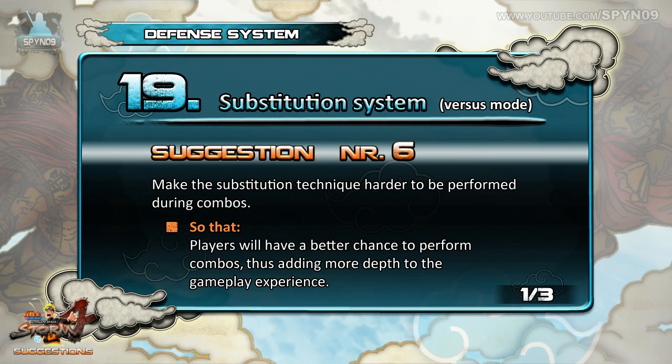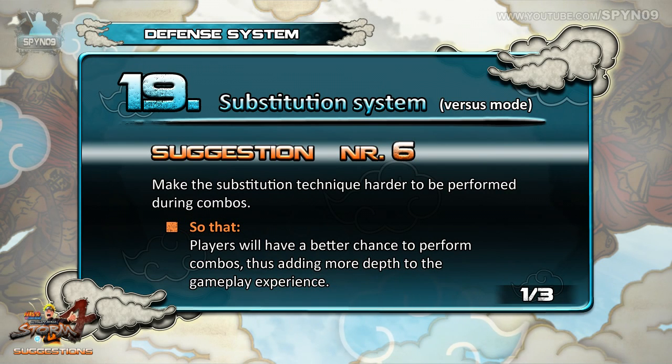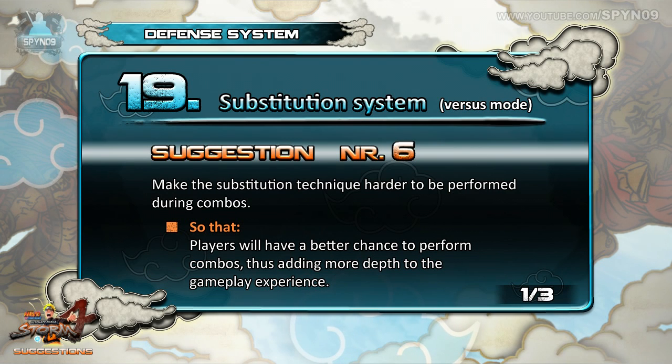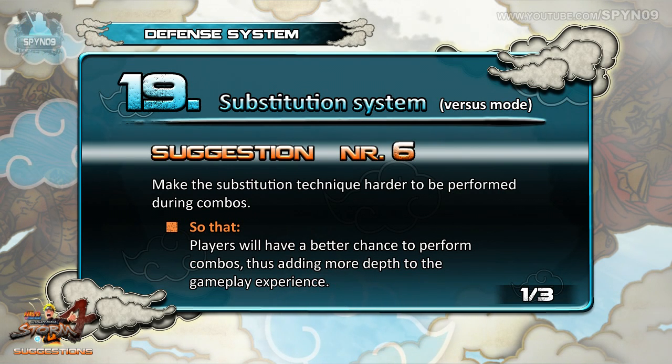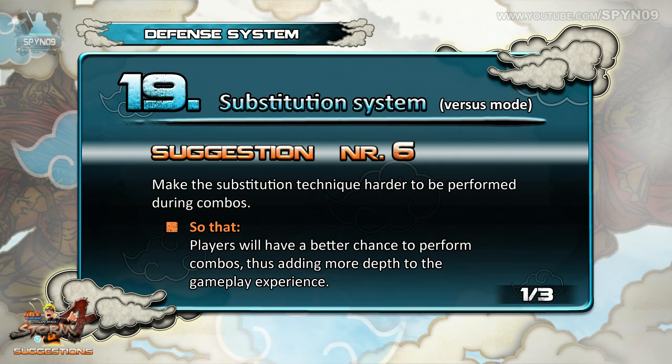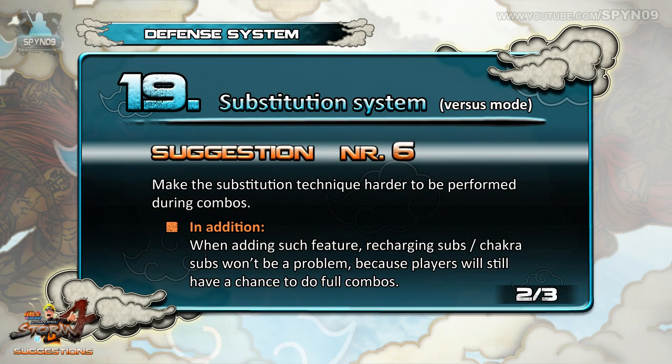Alright, suggestion number 6. This suggestion can be applied to both the substitution bar and chakra substitution. Let's make the substitution technique harder to be performed during combos. This will give players a better chance of performing full combos despite if their opponents have the option to substitute. This will also give more depth to the gameplay experience. As a result, when adding such a feature, recharging subs and chakra subs won't become a problem because players will still be able to perform full combos if done correctly.